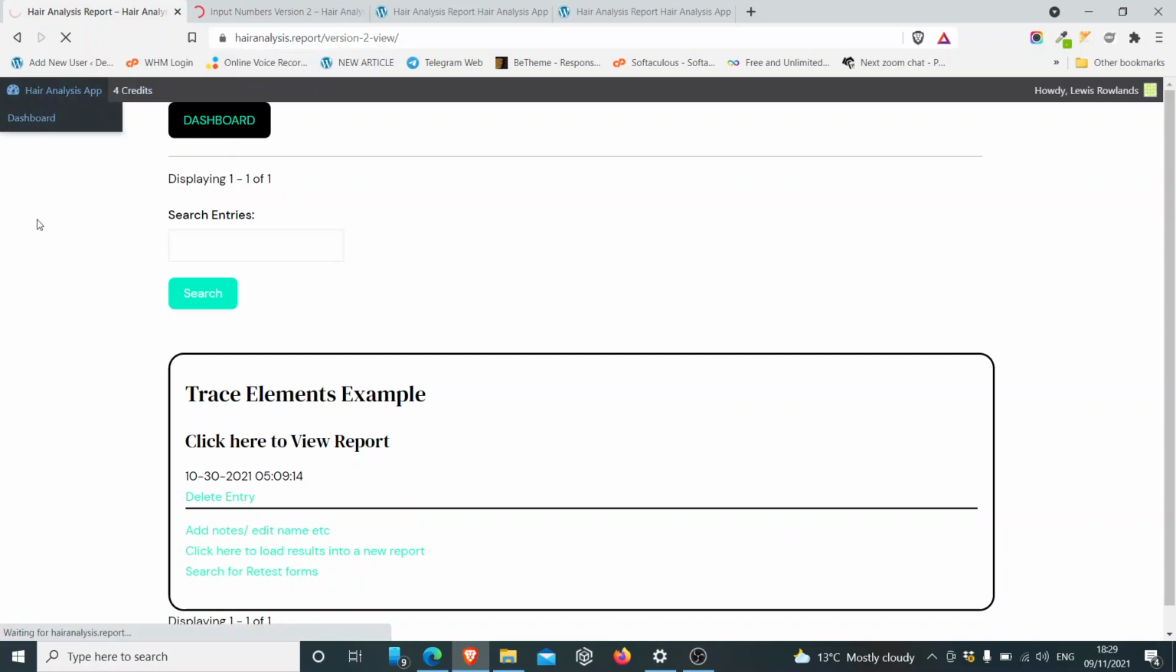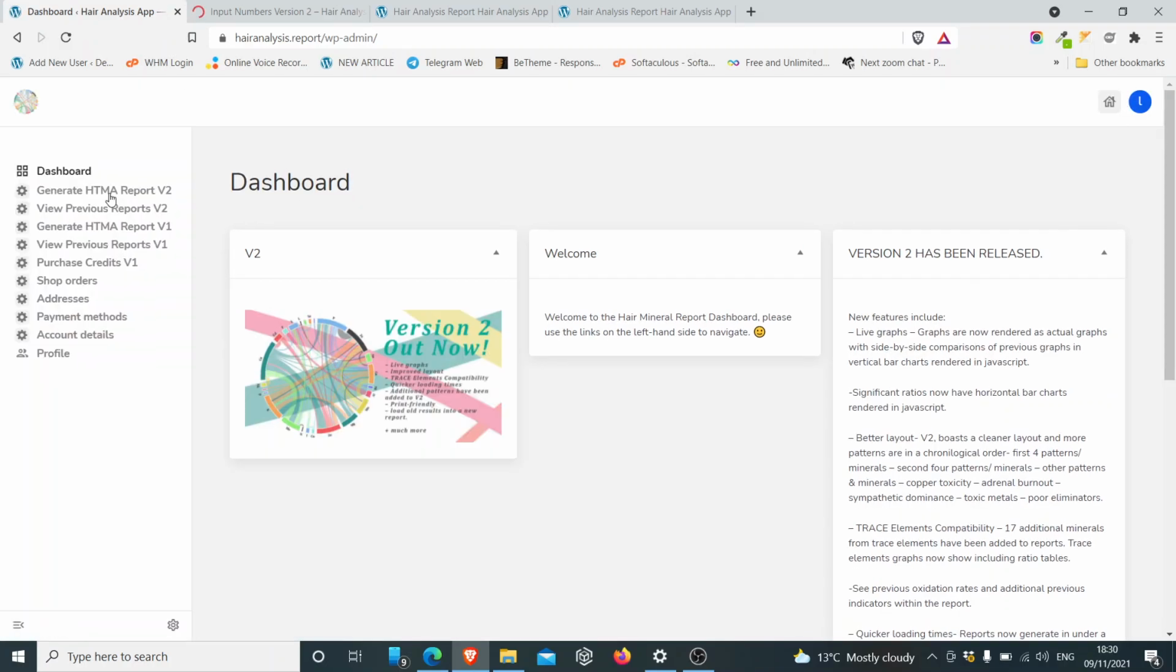We've got a new dashboard that you can use as well. So if you click on dashboard at the top, you get the links to all of the different sections that you need. Generate hair analysis report, view reports. You can still use version 1, etc., etc.